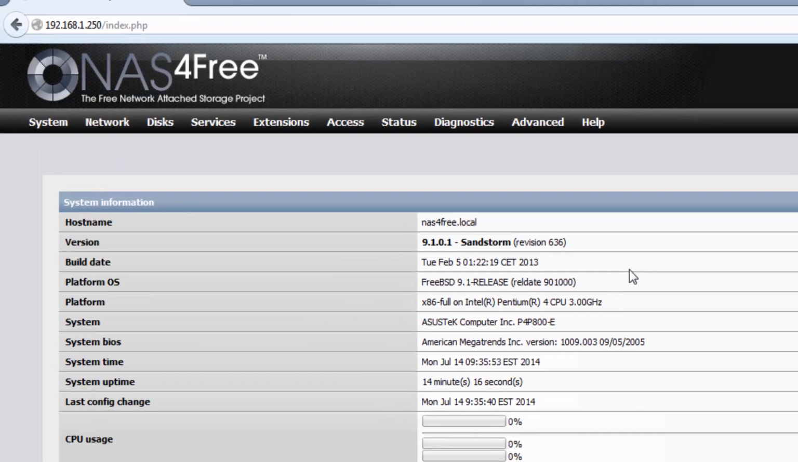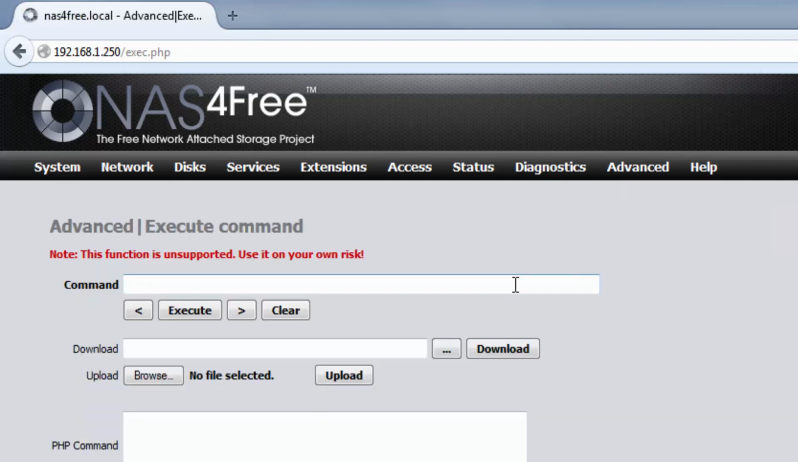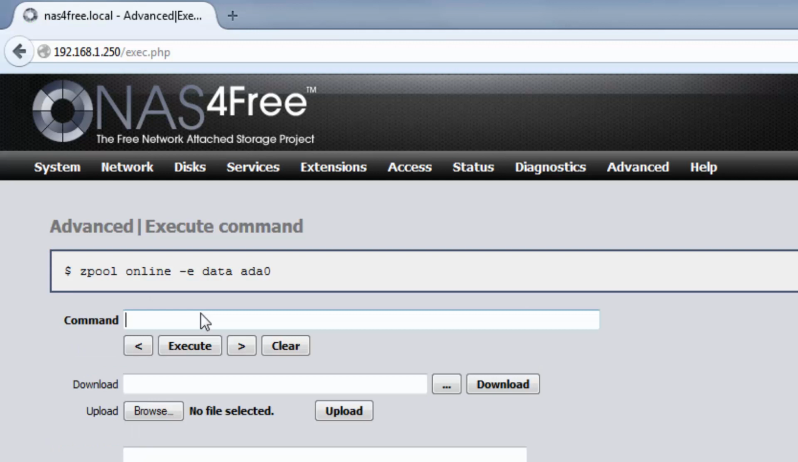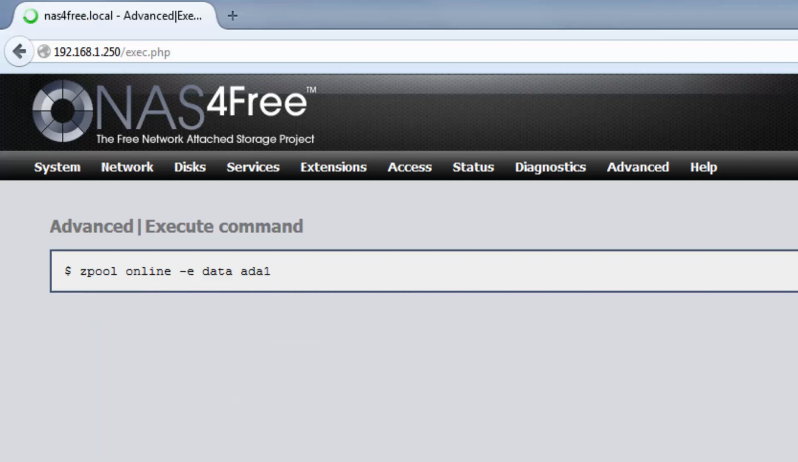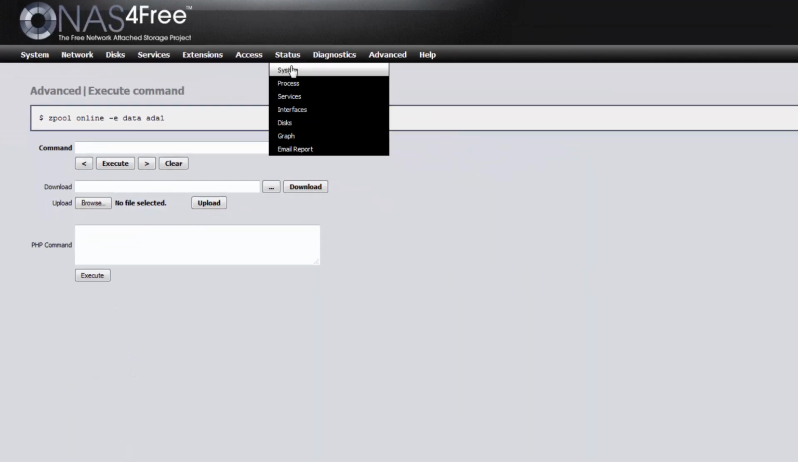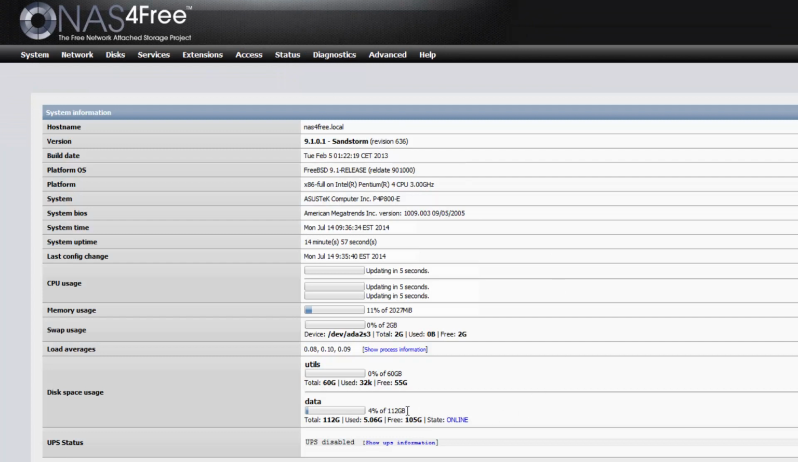So what we can do here, if you go into the command, type in here is zpool online -e, which is expand, and then the pool name. So my pool name is data, and we have to do one at a time. We go ADA0, click execute, and then we can redo it for disk ADA1. Now if we go back to the status, you can actually see that it's instantly recognized the two 120 gig hard drives and expanded the free space.